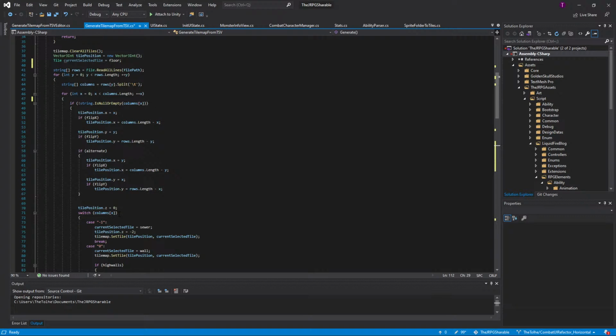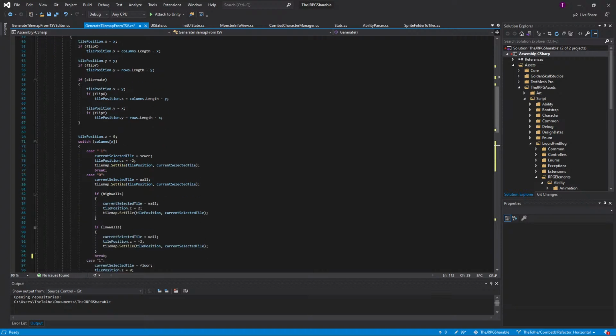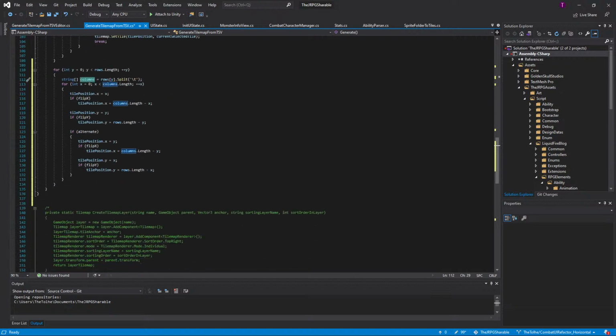Hey, Tempest. Not sure when you left that comment. Working on map gen stuff again? Or still? Yeah, I'm still working on map gen stuff.